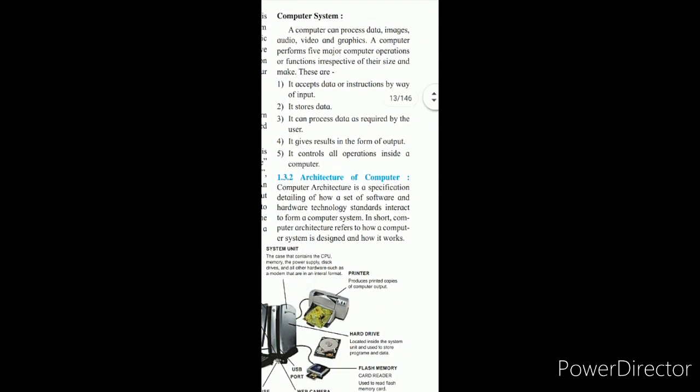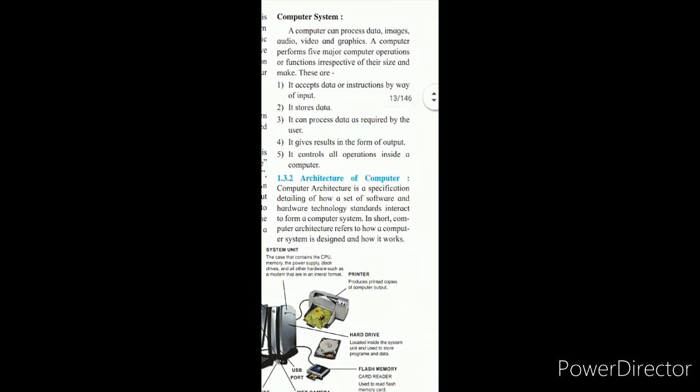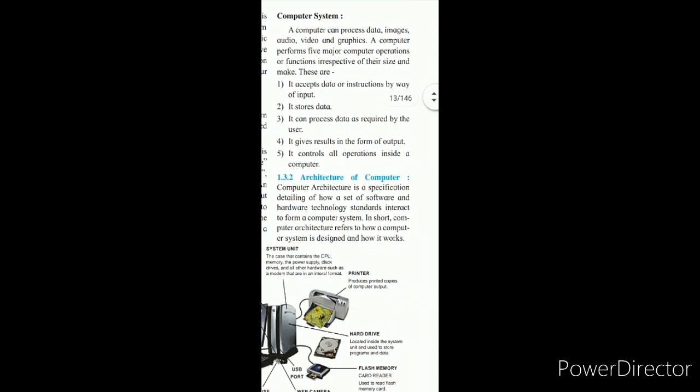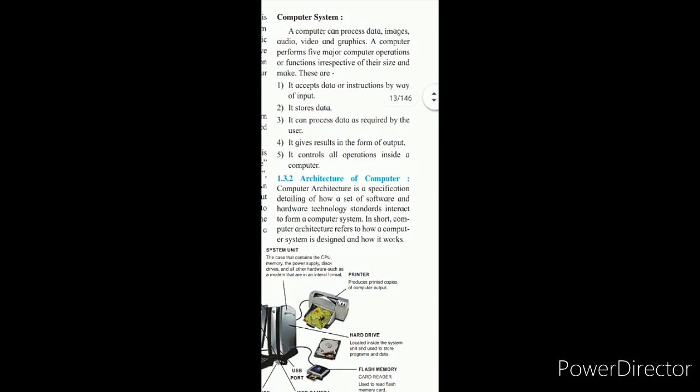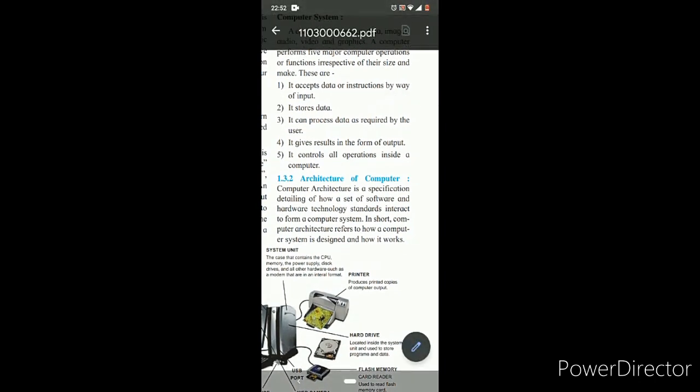In short, architecture refers to the computer design and how it works. In the case of a computer, it refers to how the hardware system of the computer is made, and how it works using the software and the operating system along with it to perform the task designed by the user. I hope you have understood everything.